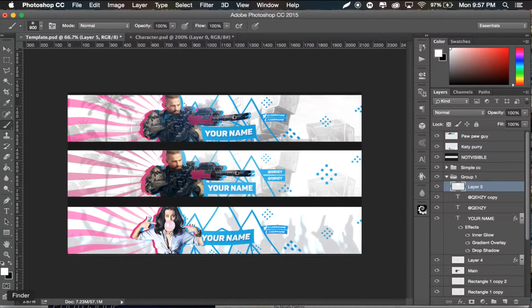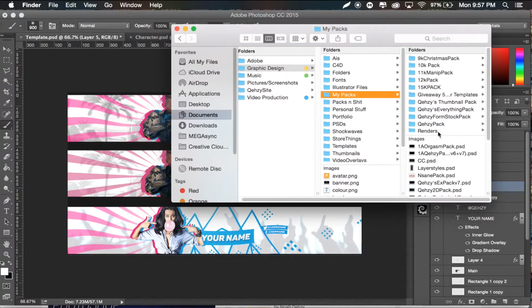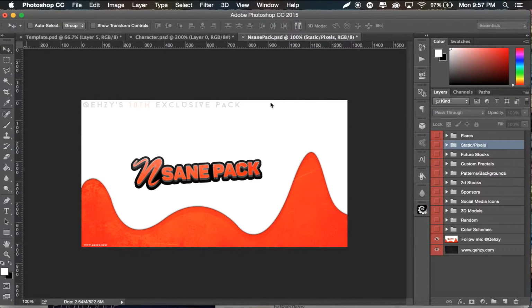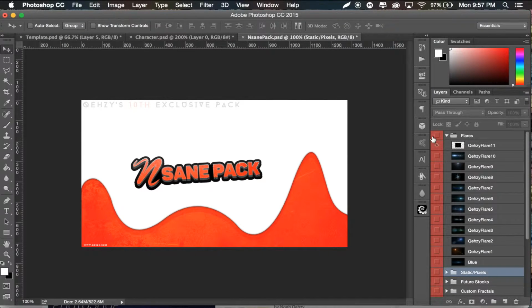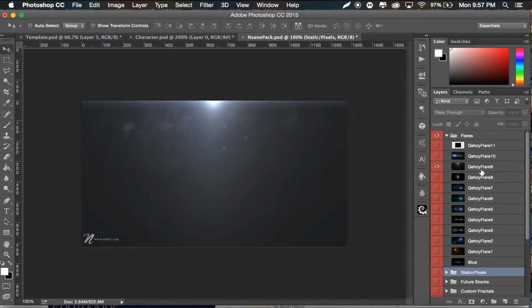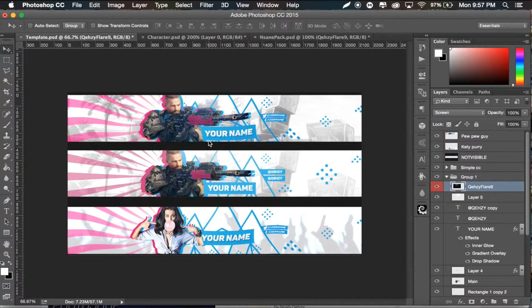And then I'm going to go find my pack. And I'm going to go ahead and add a flare of some sort. Again, you don't have to buy my pack. You can use any flare you want. Actually, I'm going to check that. And this flare will do. And voila. There we go.